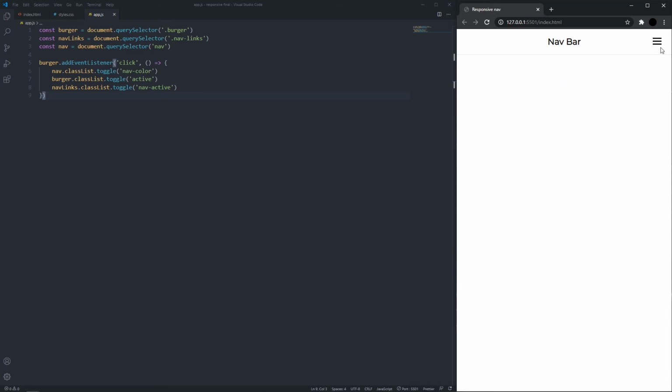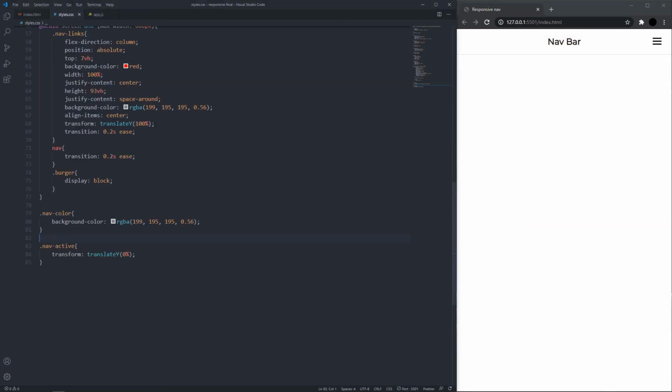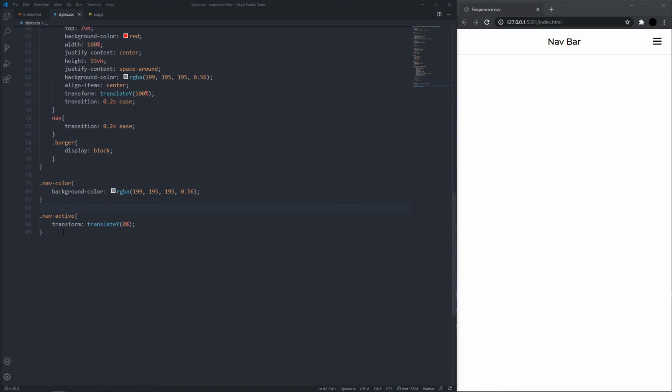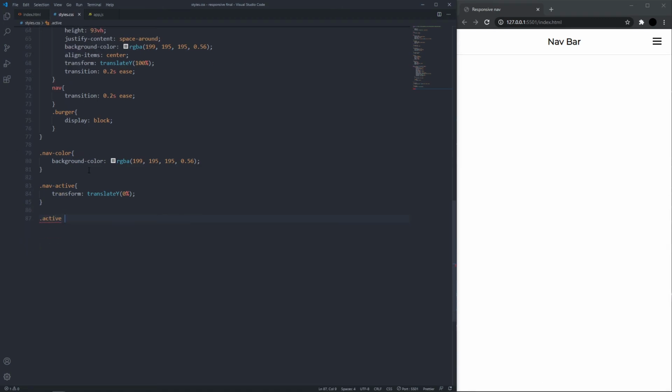Next, we want to change the burger to be like an X or a times symbol, whatever you want to call it. And we can make that pretty easily in CSS. Down here, let's make a .active. So we already add the active class, and we want this to target the line1.